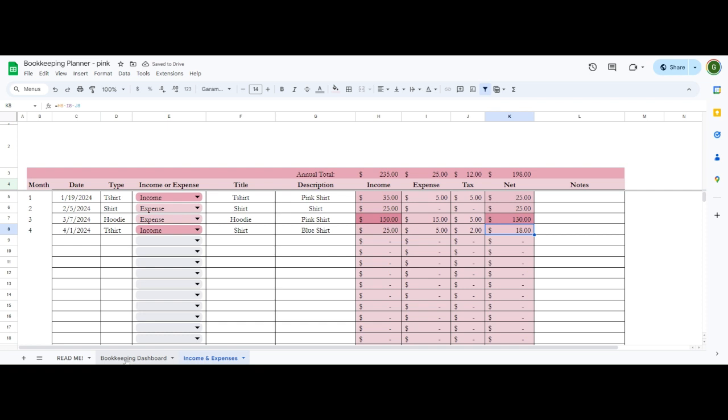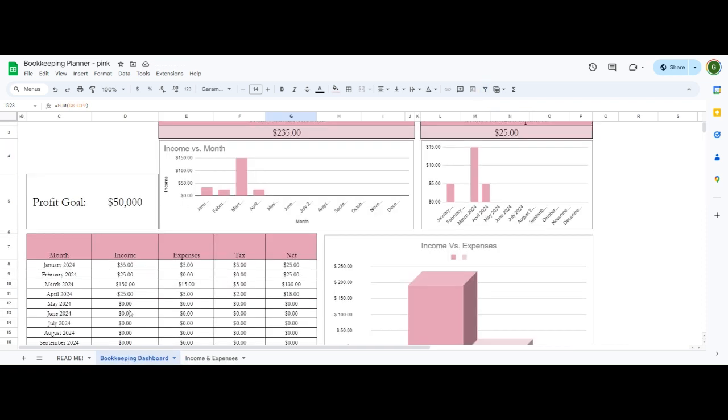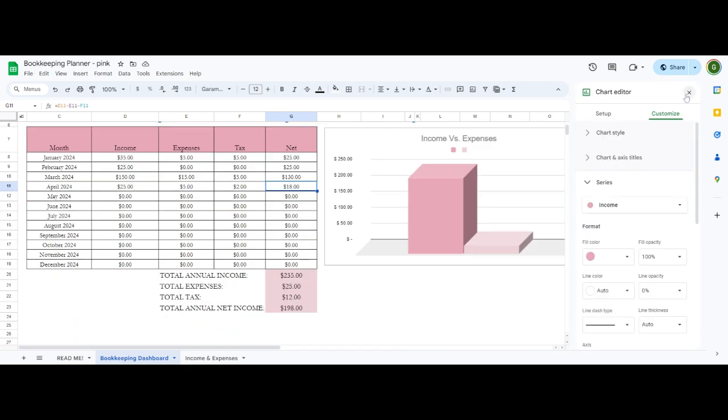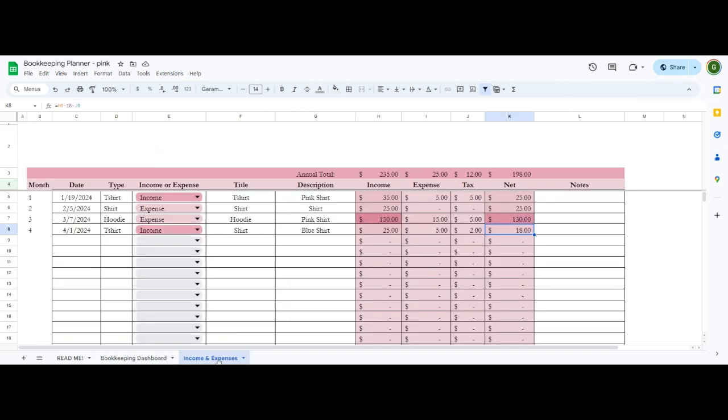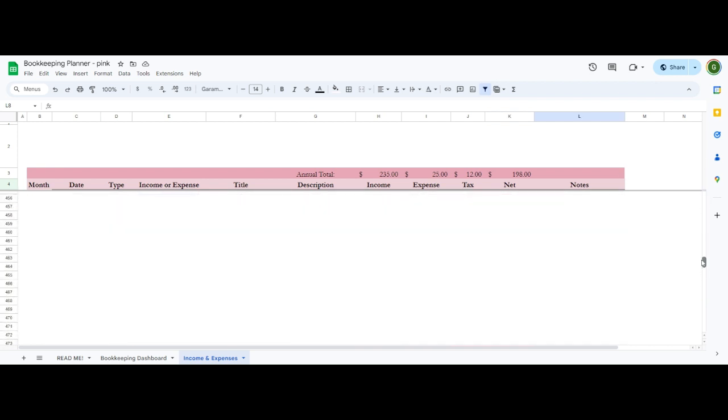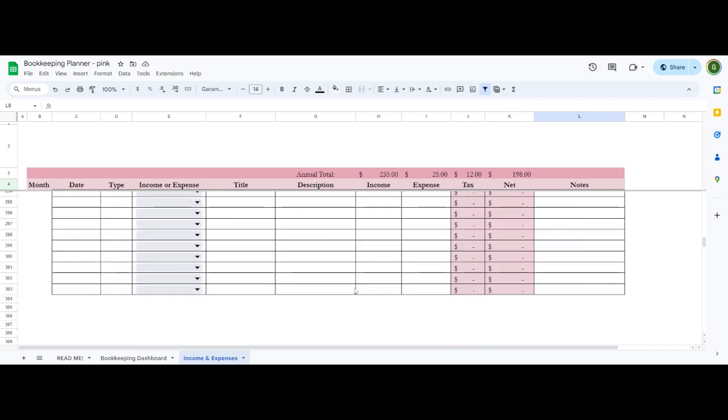We can come over here to the bookkeeping dashboard and it will show you now we have something on the board for April. And also April here and April there. So that's essentially how this sheet works. And there should be enough room for 300 spaces.